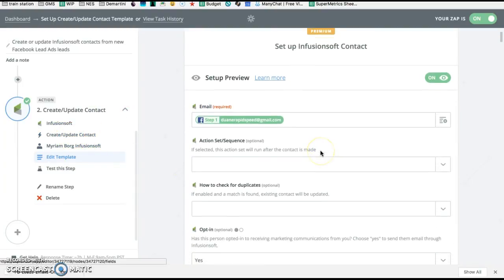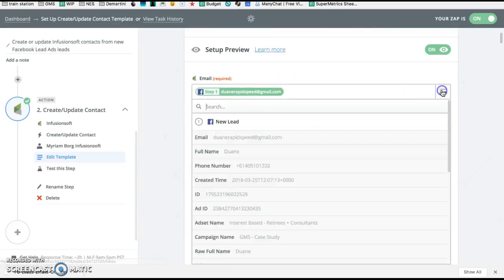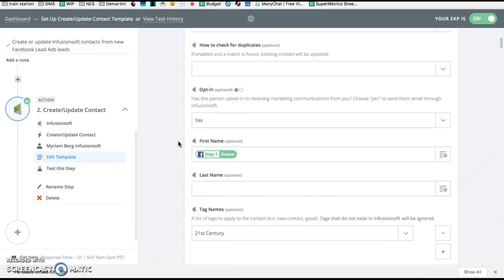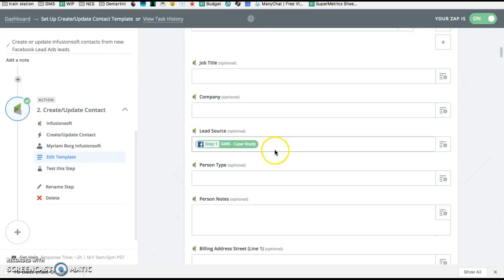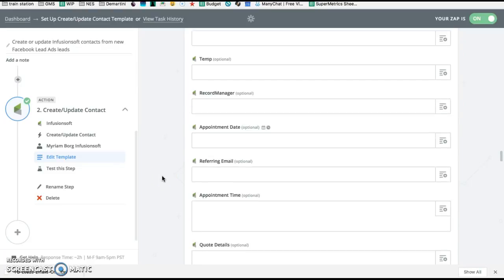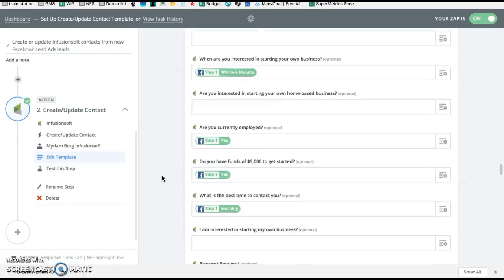Now, this is where the setup of it is. So email, this just pulls everything from all the details and all the fields that are in the lead form. So I've got email, that's correct, first name, and then the lead source. I don't know if we need that. But all the way down here where the questions are.